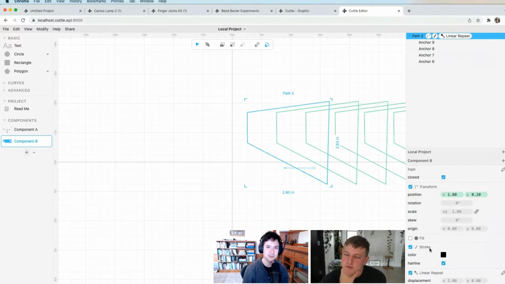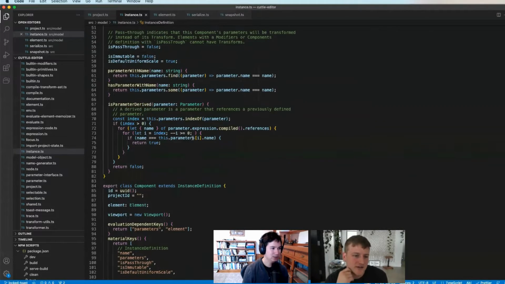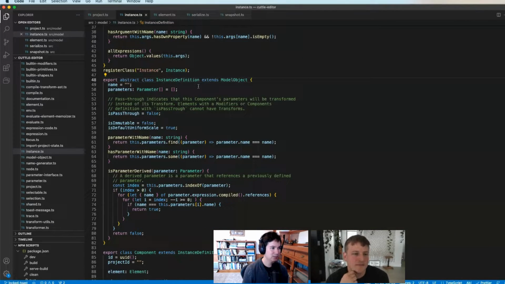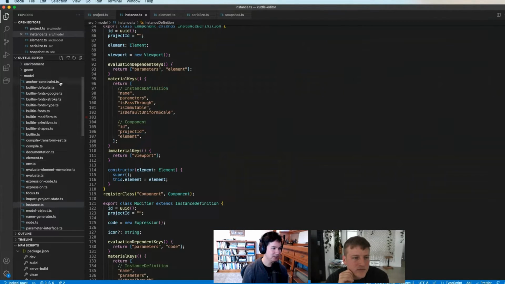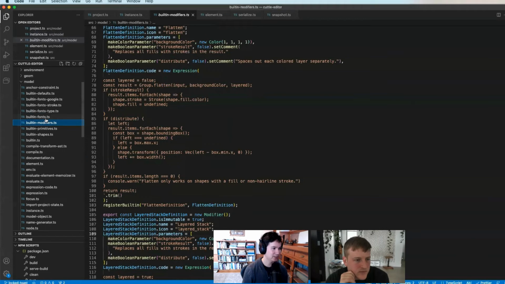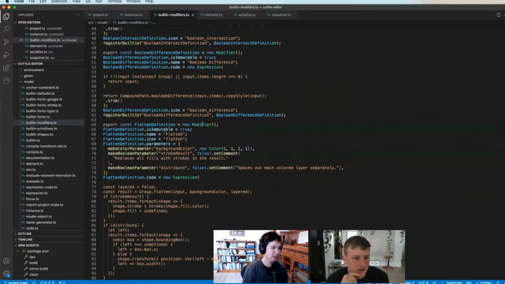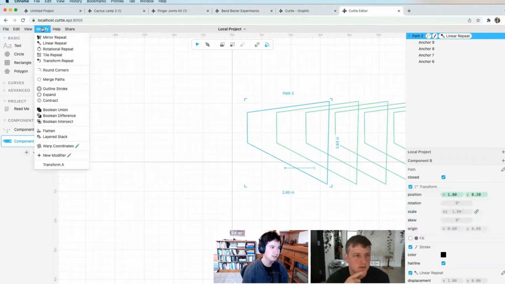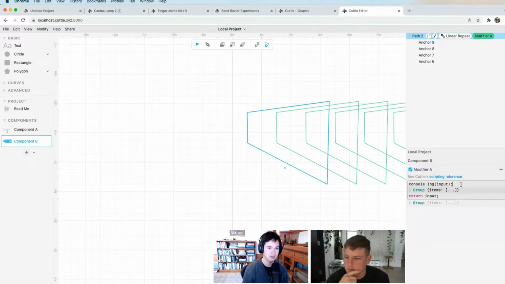So my question is, where is that code? Is that just where it's saved? So there's the built-in modifiers, which are just hard coded in. A new modifier has some parameters and some code. I see. If you make a custom modifier, then this code is in this guy's.